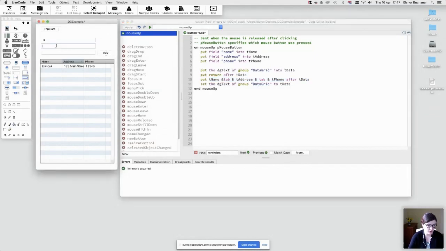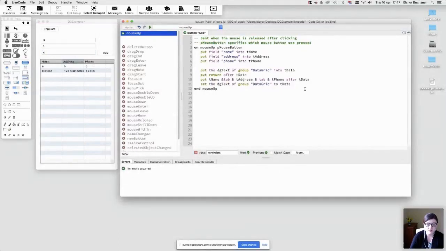So if I put some values in here and then click add, then you'll see it goes into the data grid. So that's the first way to do it. But if you've got a really huge amount of data in there, say you've got 1,000 lines, this means you have to get your 1,000 lines, you have to append your new data onto the end, and then you have to reset it. So it's maybe not the most efficient way of doing it.